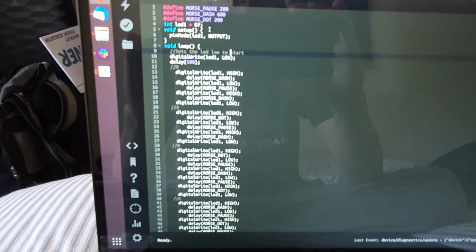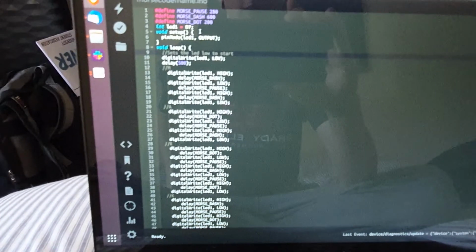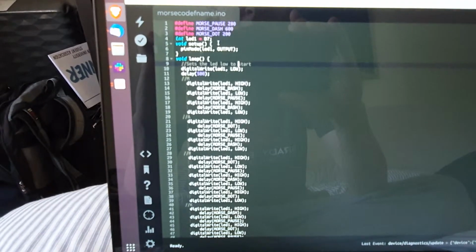The void setup is where you define what the pin should be doing. So pinMode, LED1, OUTPUT. So if you wanted, for example, a button where you get an input, you would then go button, comma, INPUT.